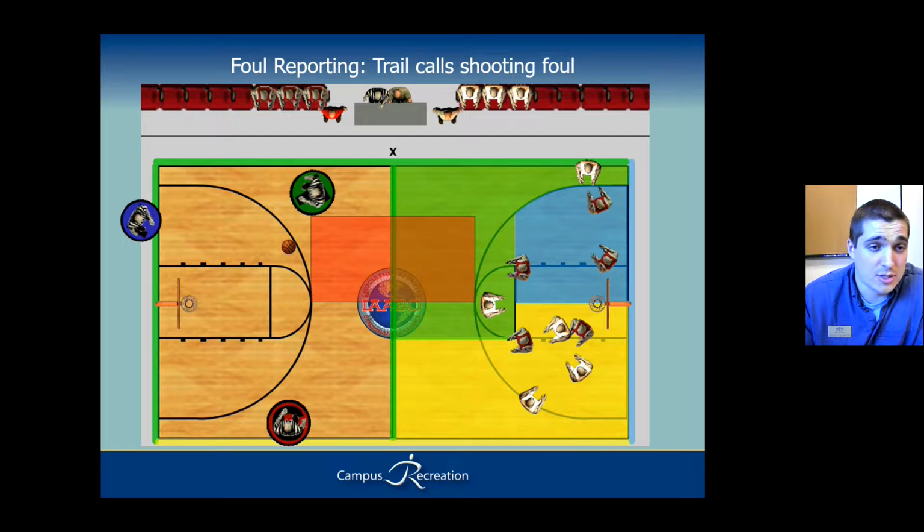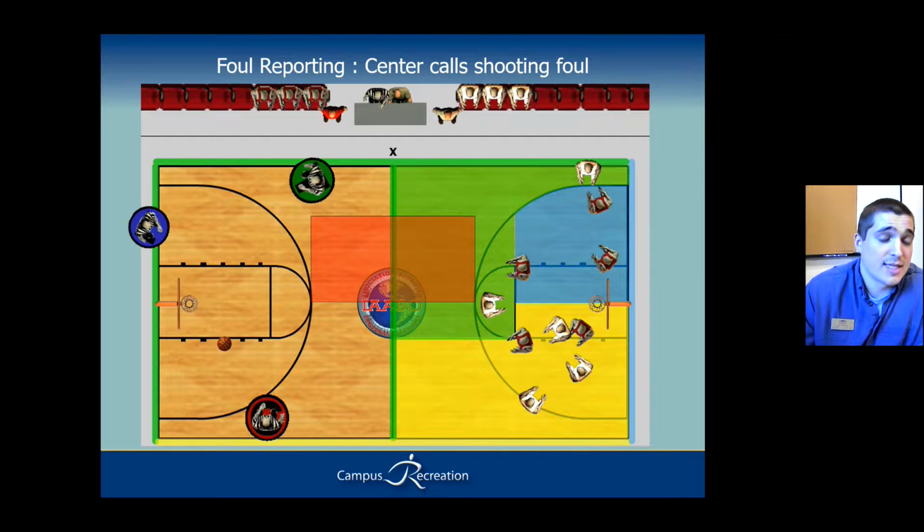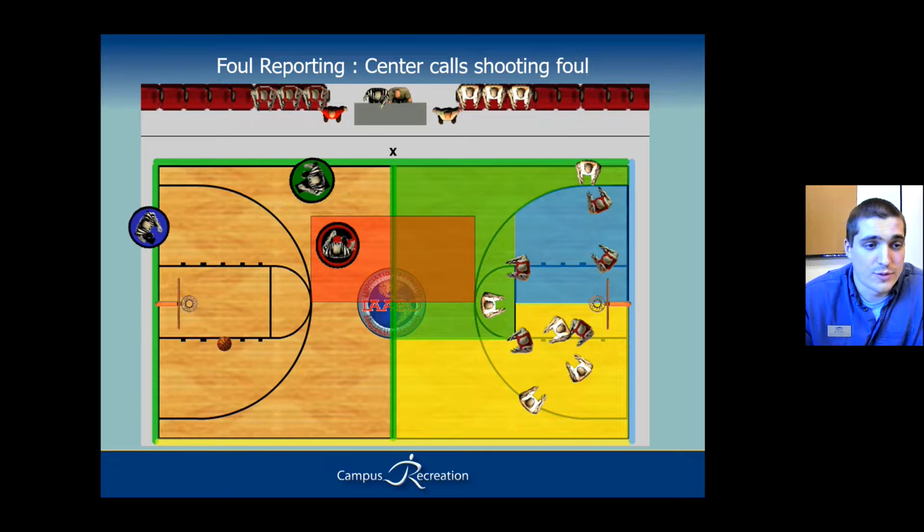Trail is on this side calling shooting foul. They will just turn, report the foul. Ball will go down to the lead. He will administer the free throw. Meanwhile, the center does not need to move at all and will just be dead ball officiating while this is happening. The center on the far side calling shooting foul will go over to report. The trail will then replace him, and then the lead will administer the free throw on the baseline.